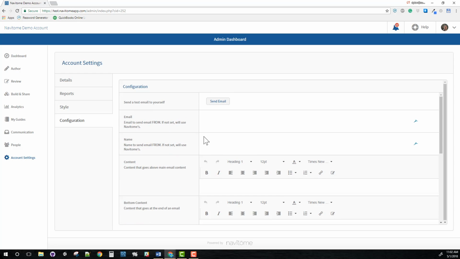So that was a quick overview of the interface in Navitome, and in future videos we're going to dive into working more in these spaces.